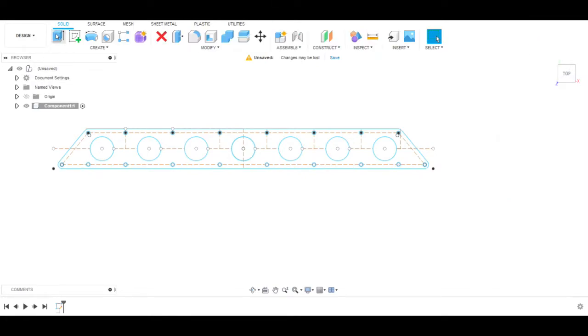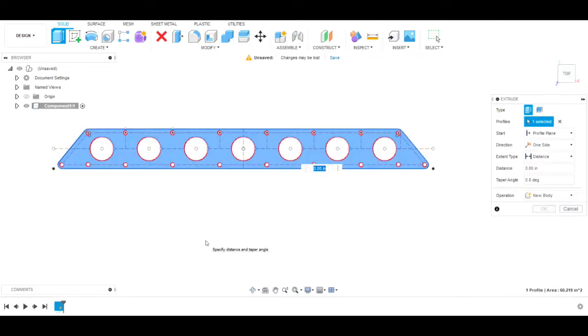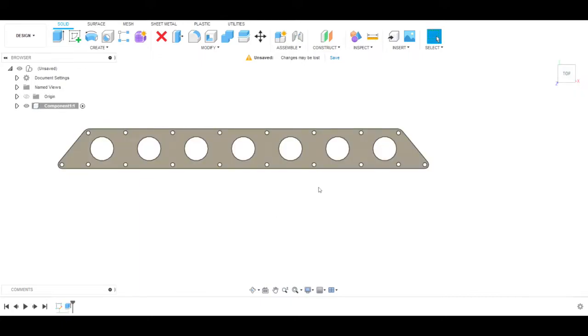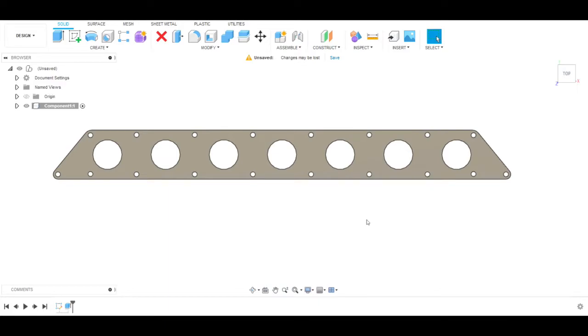And then we'll go to extrude. We'll select the entire thing. Extrude it to the dimension that we want. And then there's the vent.